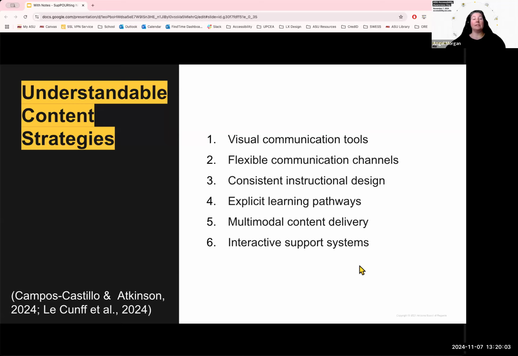And most importantly, consistency in instructional structure is beneficial for all learners as it allows learners to navigate the course with ease. Explicit learning pathways make it clear how different parts of a course connect, and multimodal delivery accommodates different learning preferences by providing content both visually and auditorily. Finally, dedicated support channels ensure that learners can get assistance when they need it, completing the framework for creating an understandable learning experience.